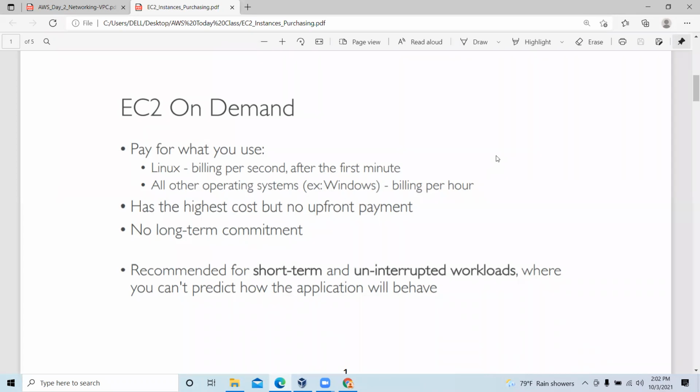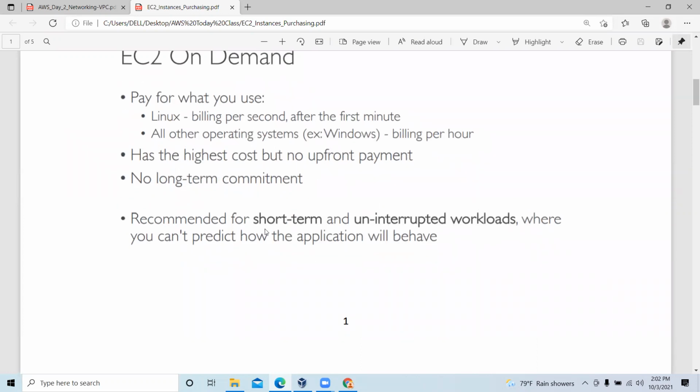You can launch any operating system. Here you can see it is recommended for short term and uninterrupted workloads. See the wording here, guys. Here, see the wording, uninterrupted.